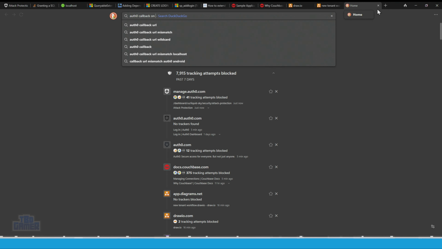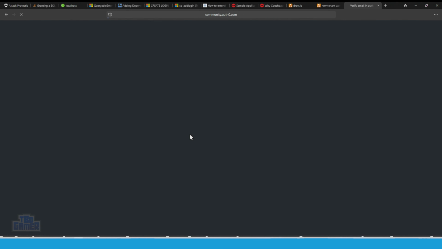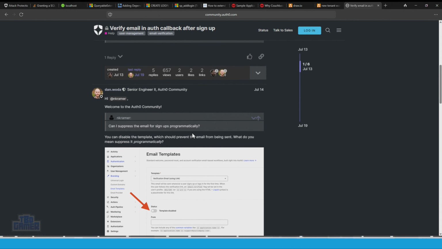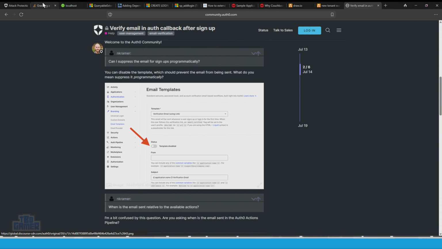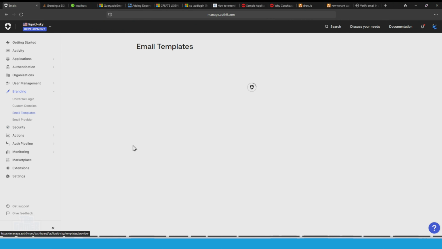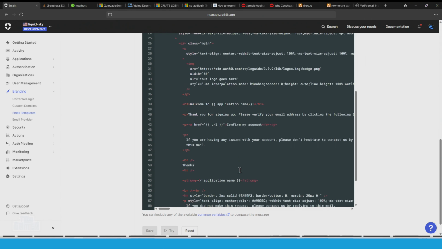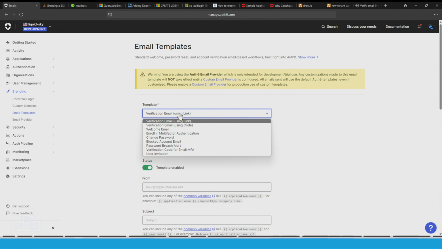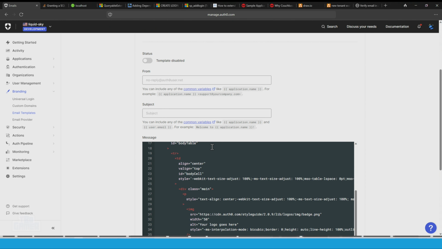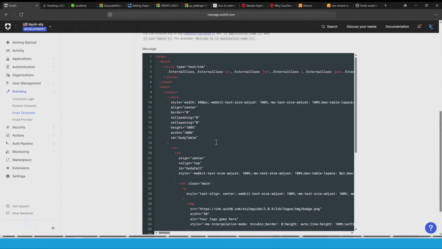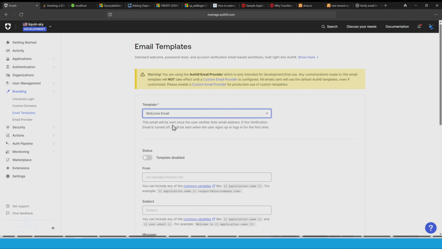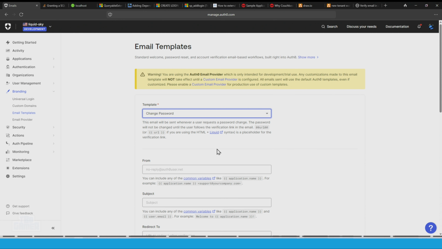Auth0 callback on confirmed email account. Email templates. Okay, that's where it's, yeah. Okay, so branding, email templates. Template enabled. Right. So I do see this email. Welcome email we can fire. Change password. This email will be sent whenever the user requests a change password.